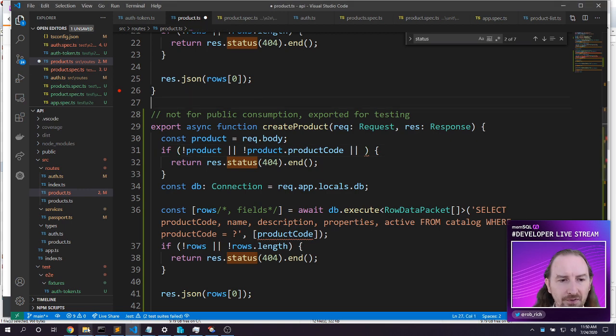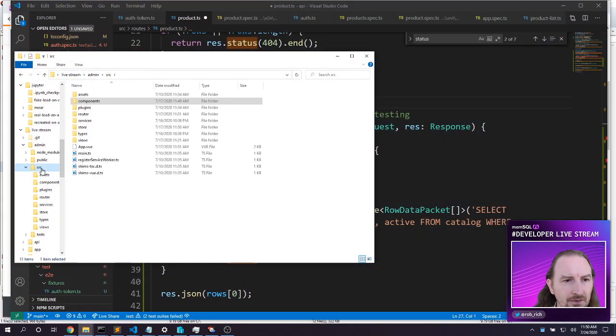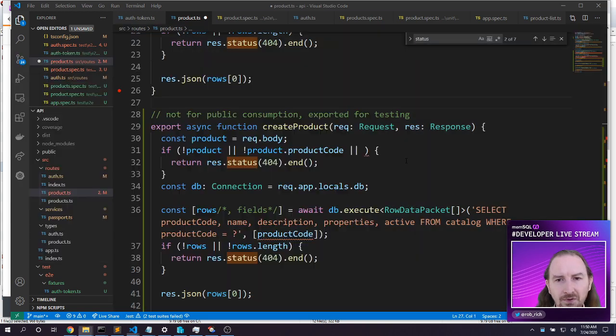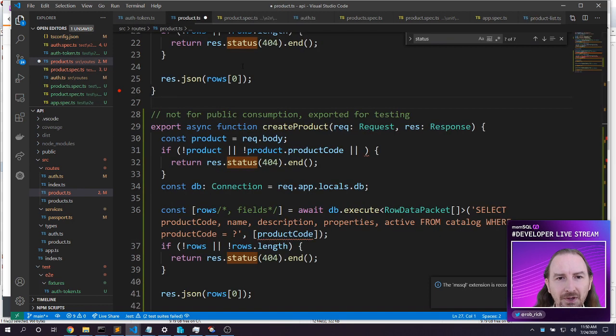So we can pop open the SQL that we use to create this database. Here's that setup SQL. And so we see here that active is required, properties is required, name is required, product code, maybe active being required. We could probably assume that, but yeah, let's go validate all the things. Product code or product.name, that's good.